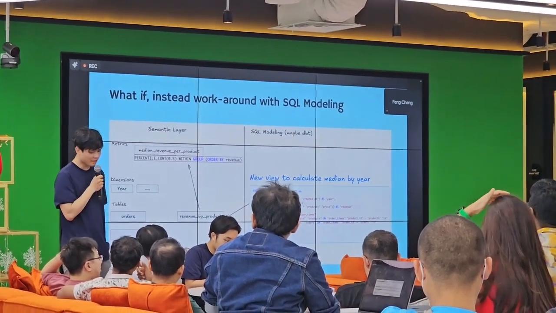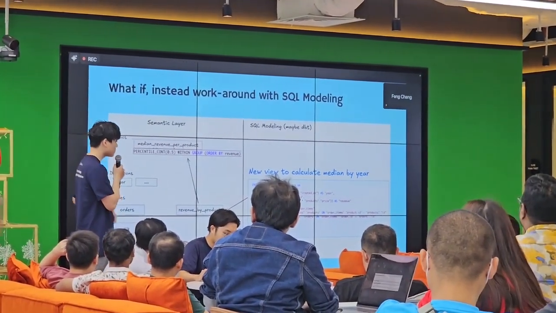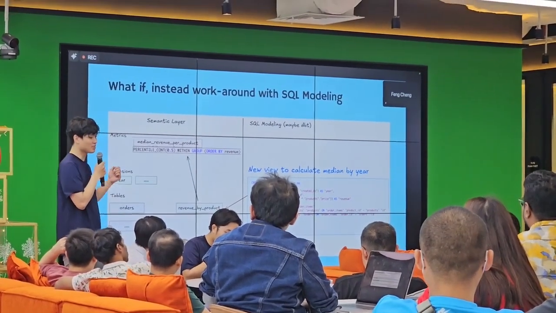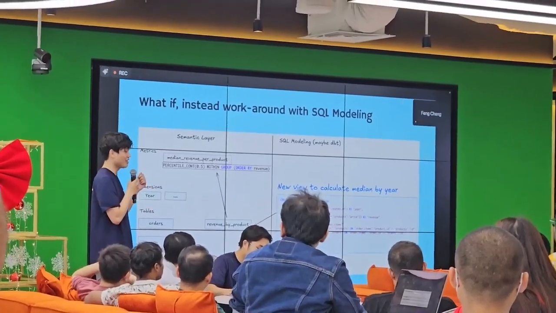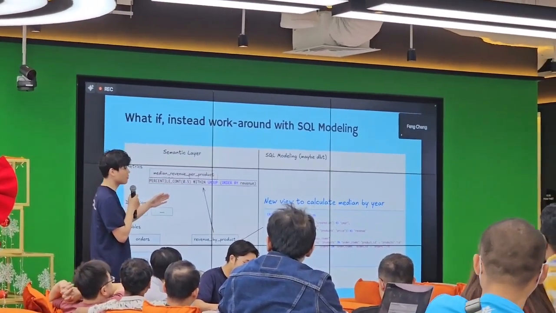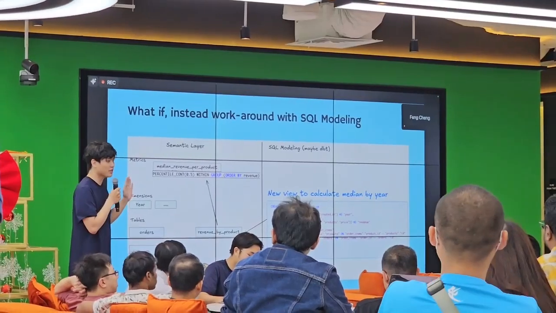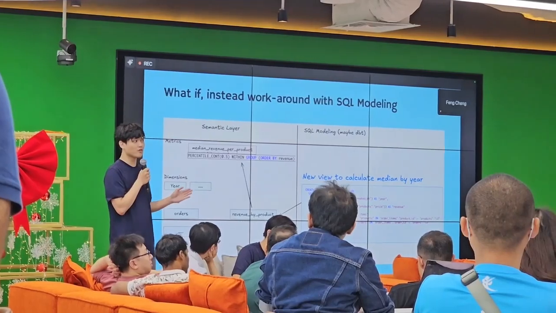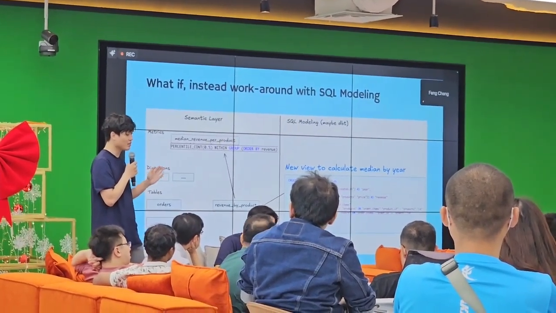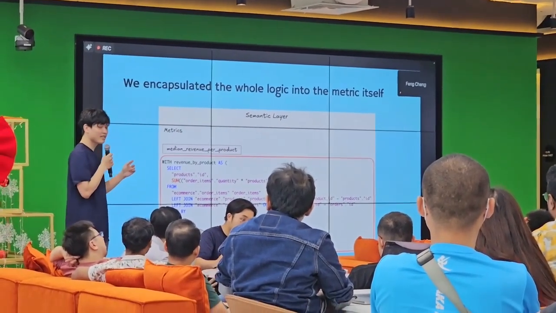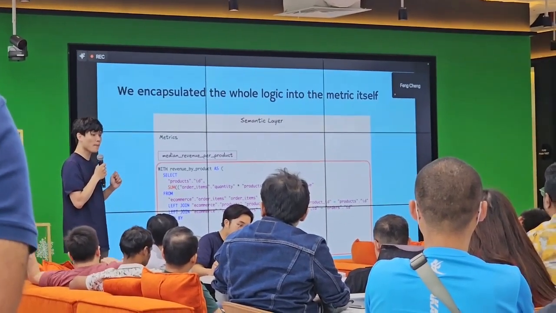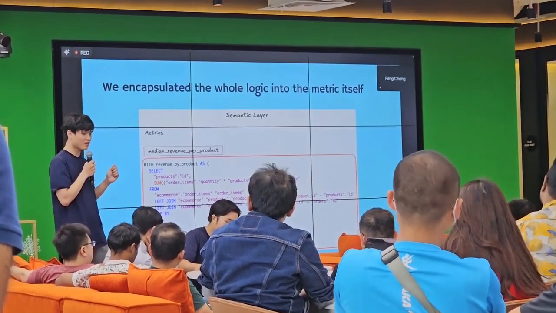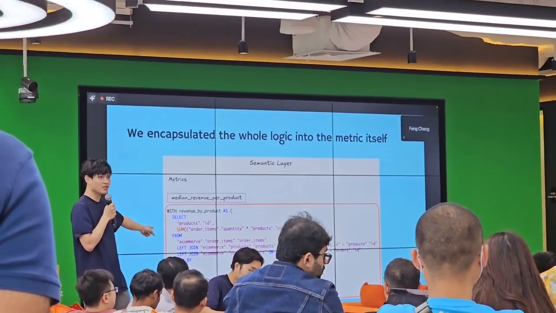Okay, what if instead of having to do this dance, where when you have a complex metric, you take the whole logic and put all of that logic into SQL modeling and only expose a very rigid table to the semantic layer, where the semantic layer has no control over. What if we can do this? Why do we have to do the dance like before? Right? Isn't it because we think that the semantic layer cannot handle this logic by itself?